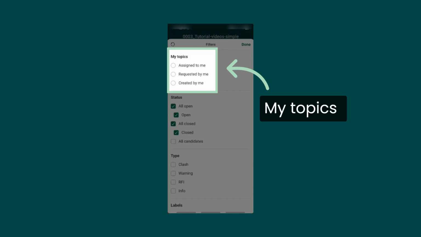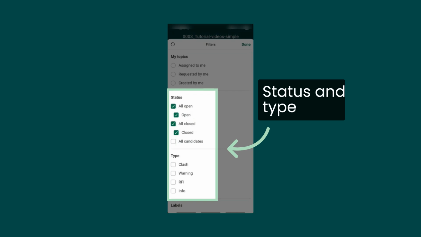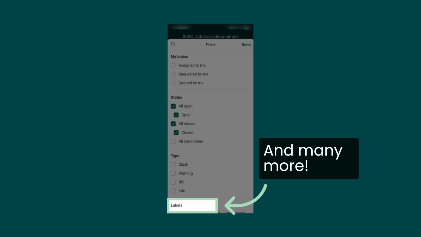Filter on topics assigned to you, requested by you or created by you. Filter on topic status and type. These may be different depending on the topic board you are in. Other topic board filters may include labels, milestones, due dates and location.